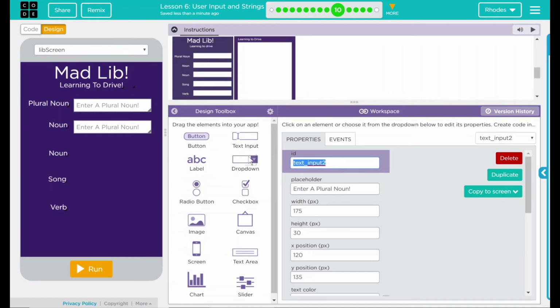This is going to be noun 1 input. That looks pretty close there, and that might get confusing. So let's change this around. Let's change this to noun input 1 there. And this is just going to be enter a noun. Let's duplicate this again, move this down to our second noun here. This one was named noun input 1, so this will be noun input 2. And we have enter a noun, so that's pretty good.